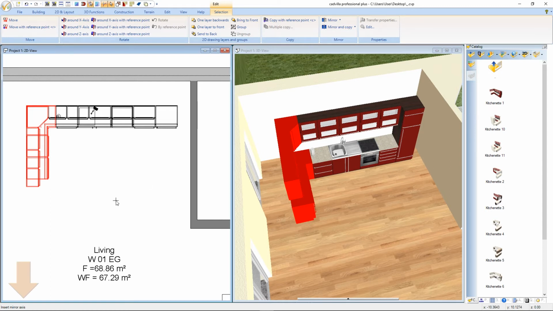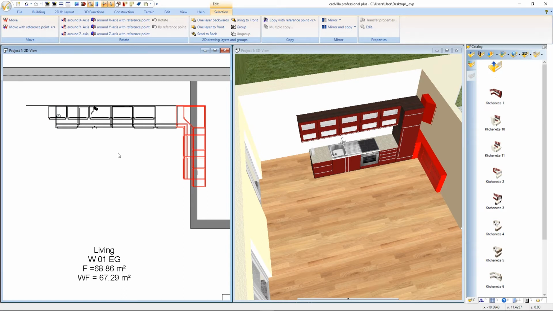Now we insert the mirror axis, therefore we press the left mouse button. Now we press and hold the CTRL key for a 100% vertical line and we press again the left mouse button. The left area of the kitchenette was successfully mirrored.